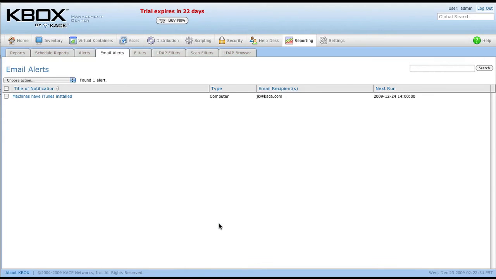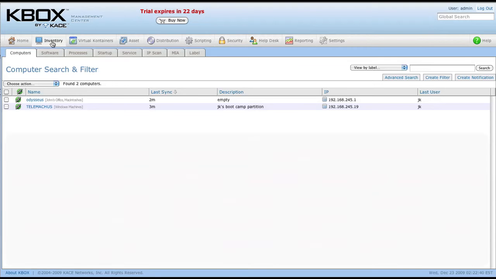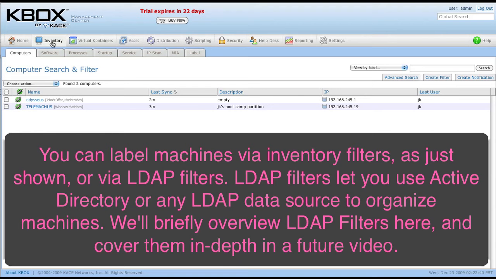So now you have machines in inventory. You've organized them by means of inventory information. You can also organize machines via labels based on Active Directory or LDAP information. That's a little bit more complicated. I'll just go over it. We'll dedicate a separate tutorial to Active Directory by itself, but I'll give you a brief overview.